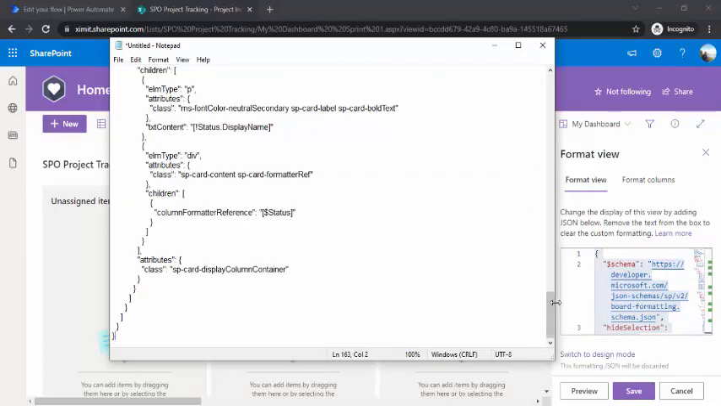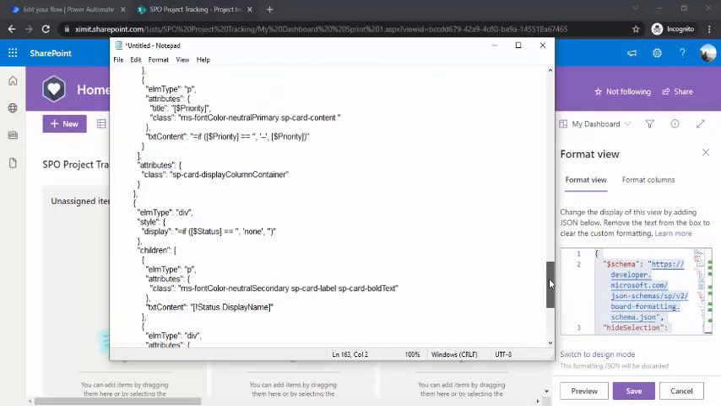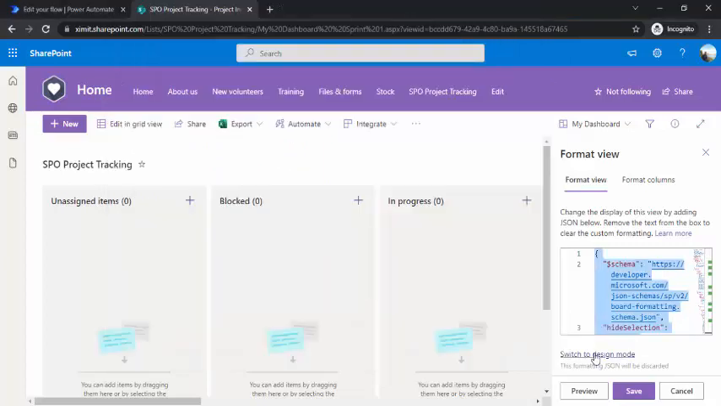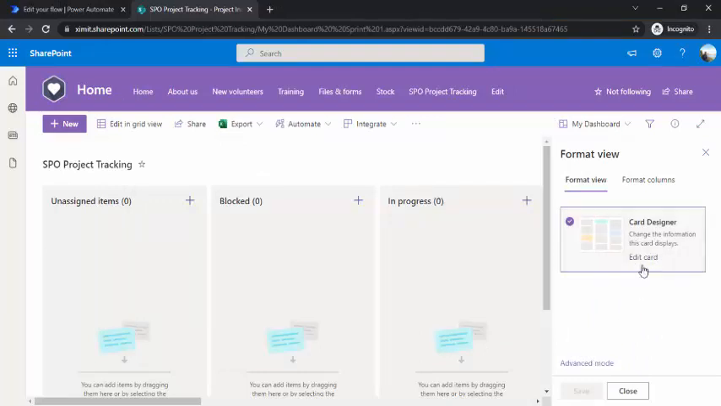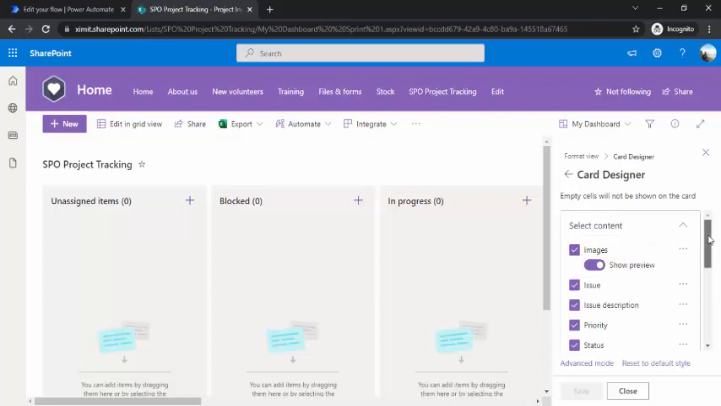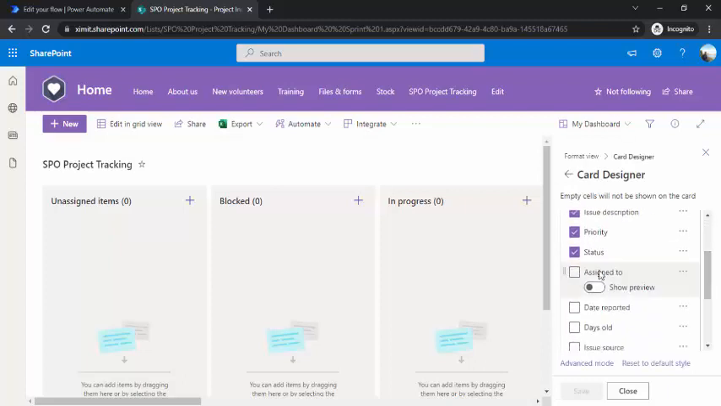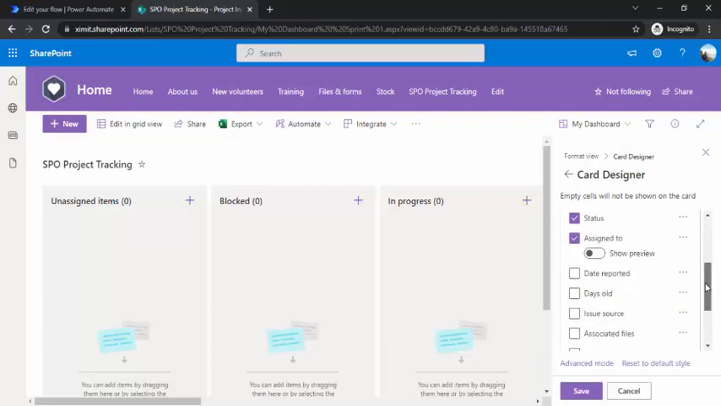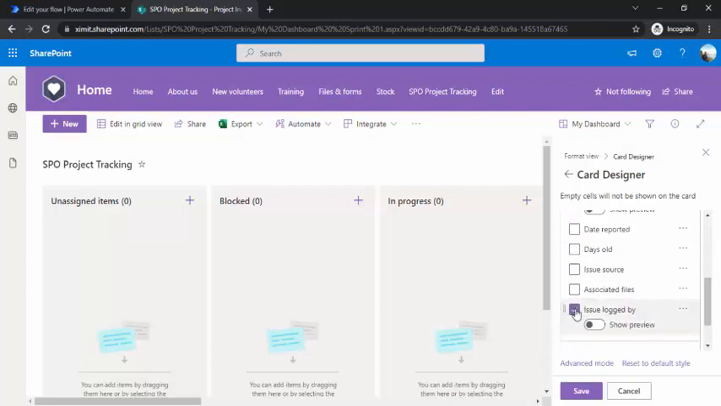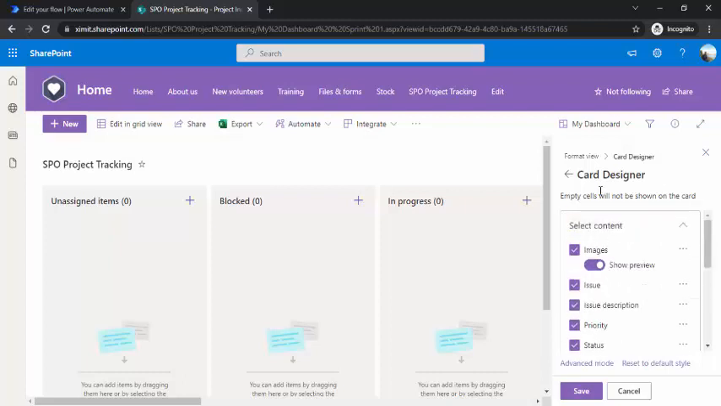So you can change the logic for your formatting JSON from here, or for normal users who don't understand the JSON, they can simply go to this card designer, and whatever columns they wish to have, they can simply select. For example, I would like to show the assigned to person as well. I would like to show the issue logged by, show preview of that user. So these columns would be added to this view automatically. So I'm just saving it.